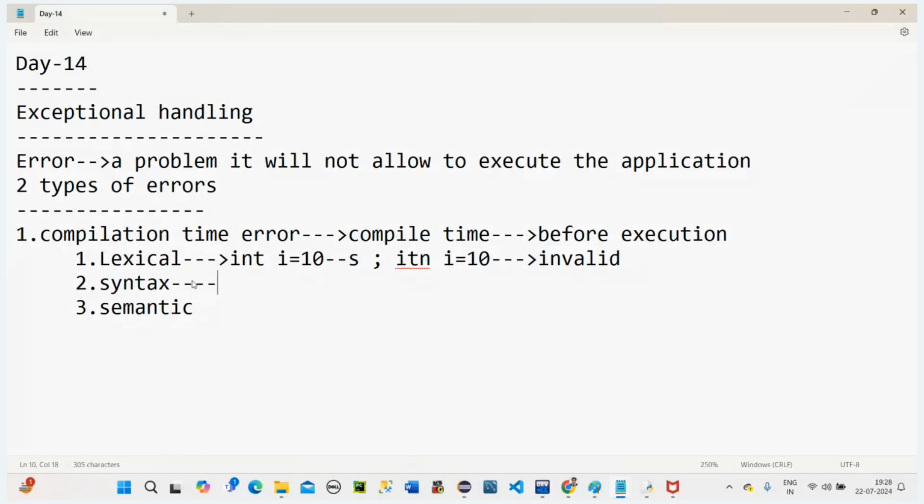Now coming to syntax, let's see what a syntax error is. If I'm writing int i = 10, that we already know is valid. If I'm writing i int 10 =, then I'm doing something wrong with the syntax. I'm changing the order, so it is invalid. This is an example of a syntax error.